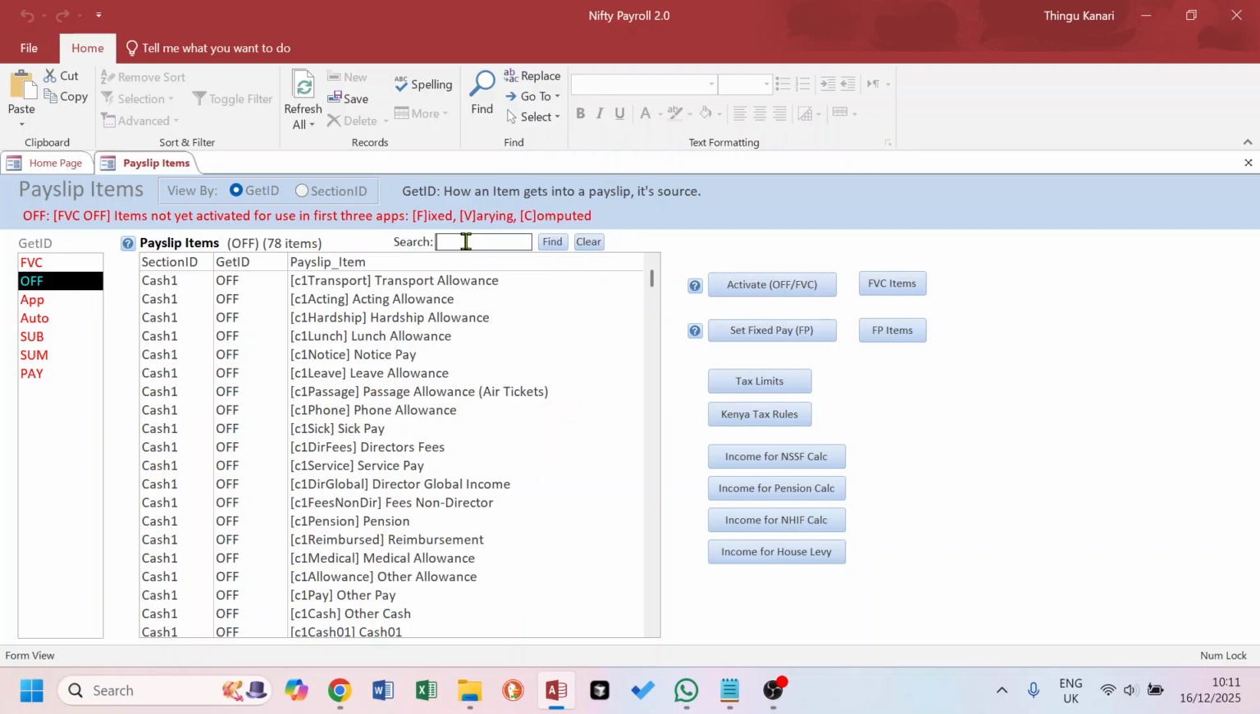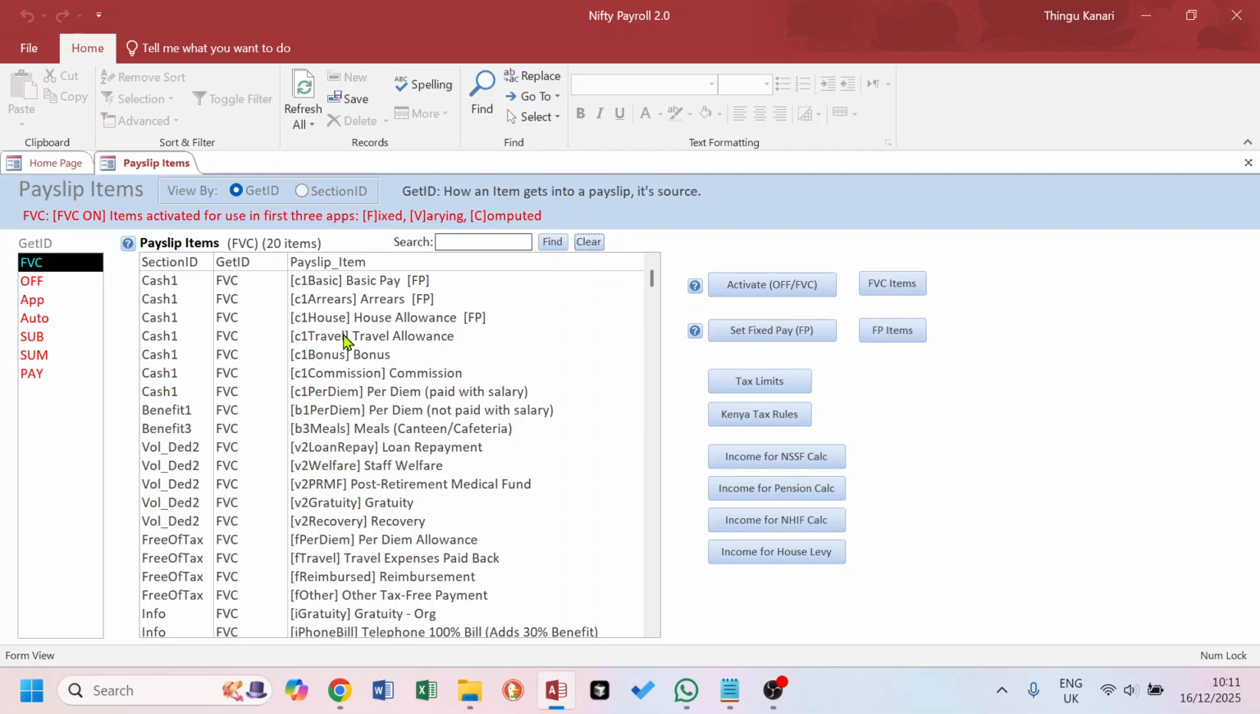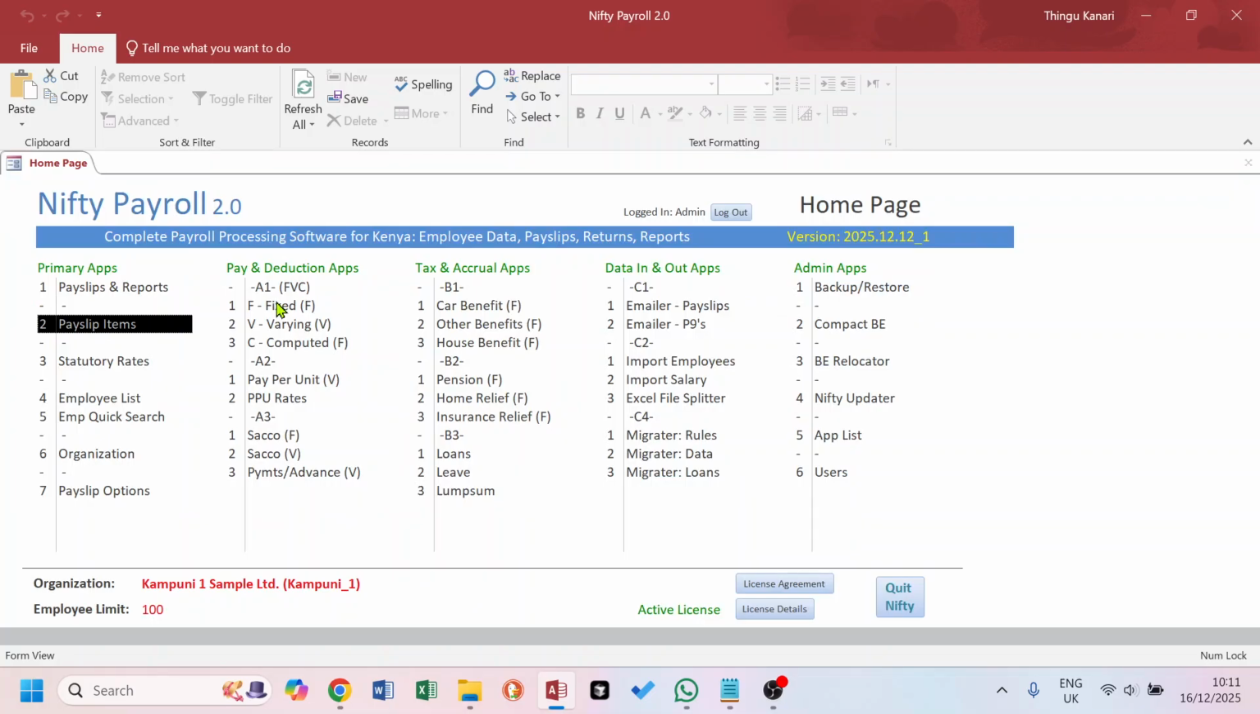Now you can just type loan and do a search, find, and here is the one we want. It's a voluntary deduction 2, V2 loan repay. It's off, so we come here and activate. That's how you activate it. It disappears from here and comes to FVC. If I clear this, we're in FVC, and you will see it is here. So that's the first step: activate that. Remember, that is if you want to capture it here.